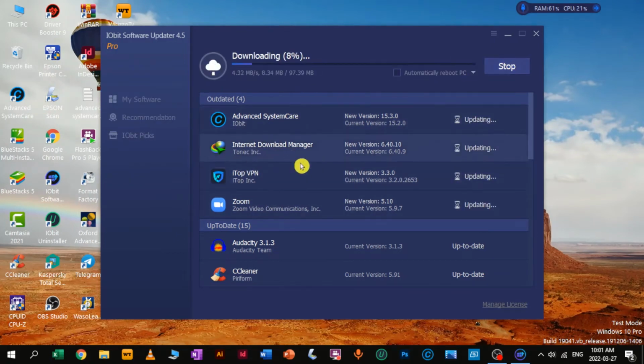The free version can update 2 software in a day. If you want to update all software in the time, you need to buy Pro version.